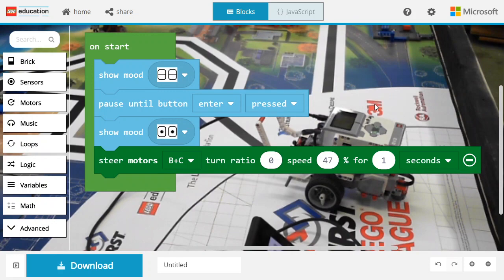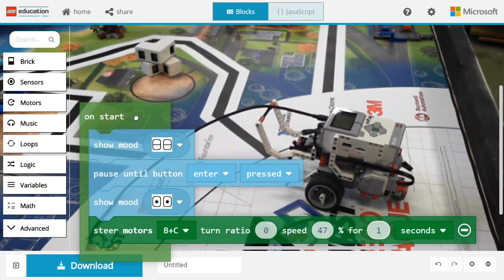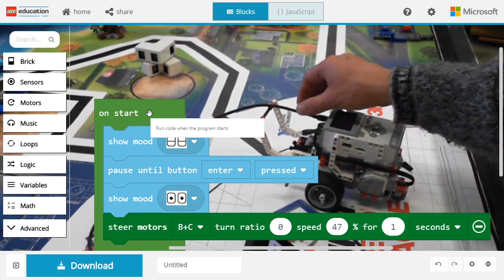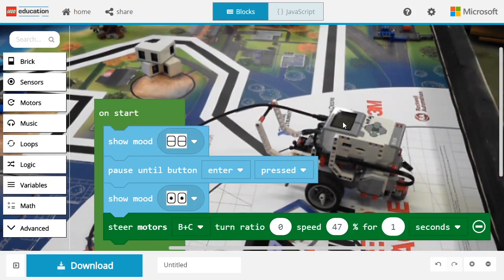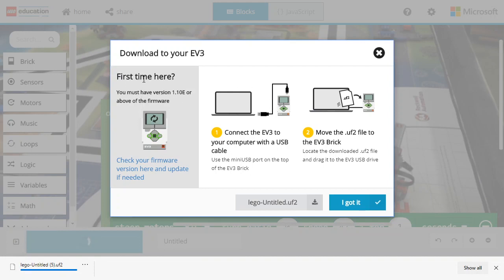It's ready to run. We're going to have to download it to the brick. Now, as you can see, I am connected with the cable, and MakeCode requires the cable to transfer the program. It doesn't work with Bluetooth or Wi-Fi. I'm going to click on download. If it's your first time using MakeCode, you might have to upgrade the firmware on the brick. There are instructions on the download dialog, which is going to show up here. If you haven't upgraded your brick, follow these instructions.